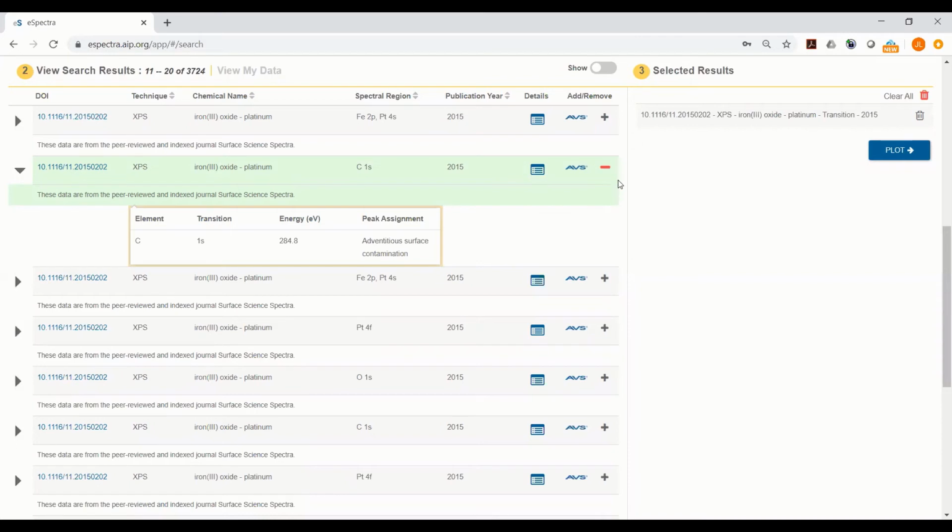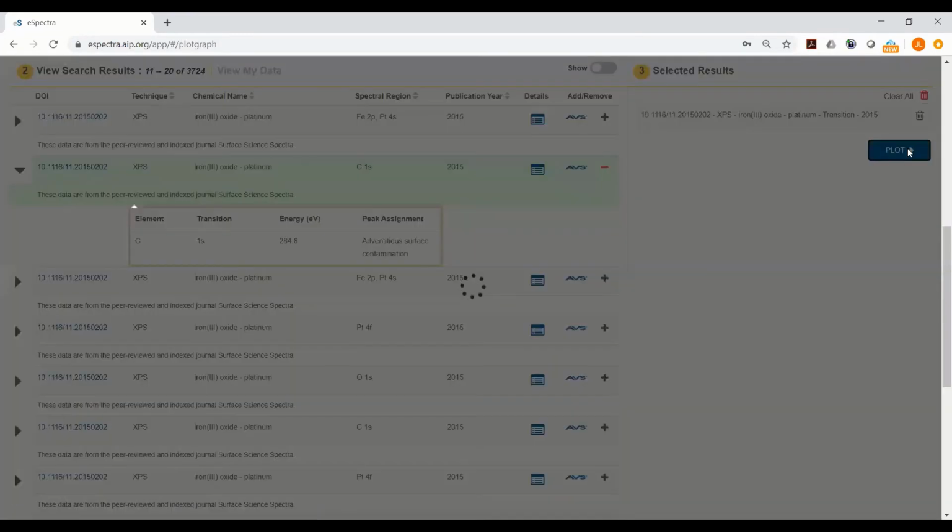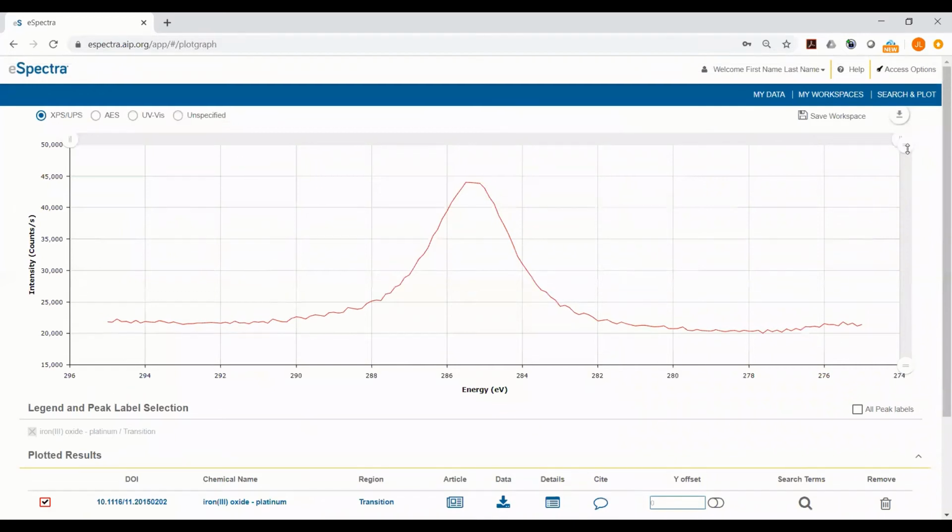If when you attempt to click on the plus sign, instead of the plus sign, you have a lock symbol, that indicates that there's an issue with your accessibility type. So please view our video on accessibility. Once you have your spectra selected, I'm just going to plot this one spectrum. I'll click plot. This brings you to the plotted graphical interface.